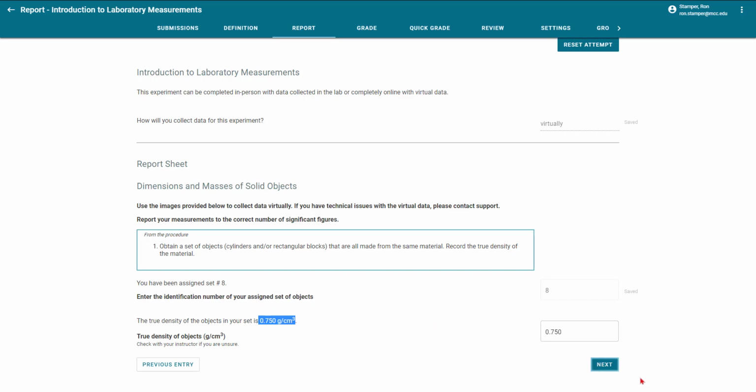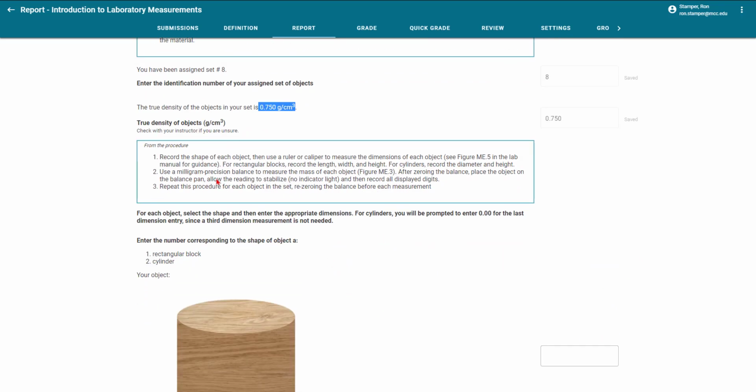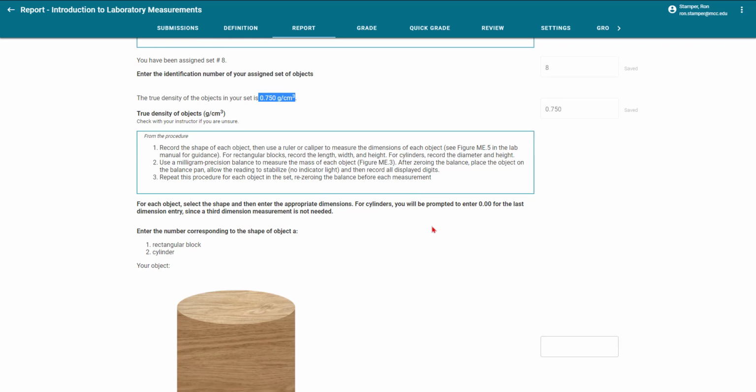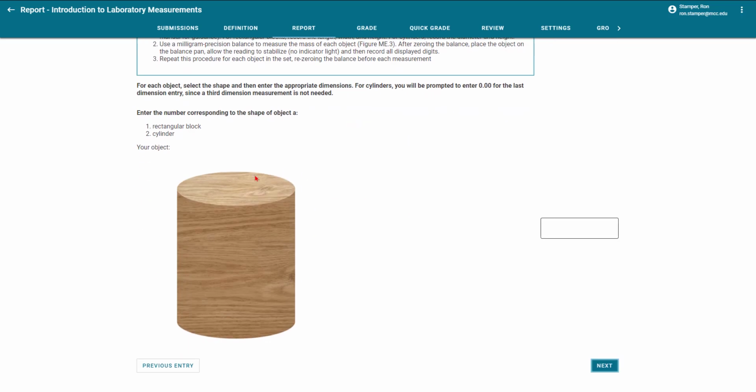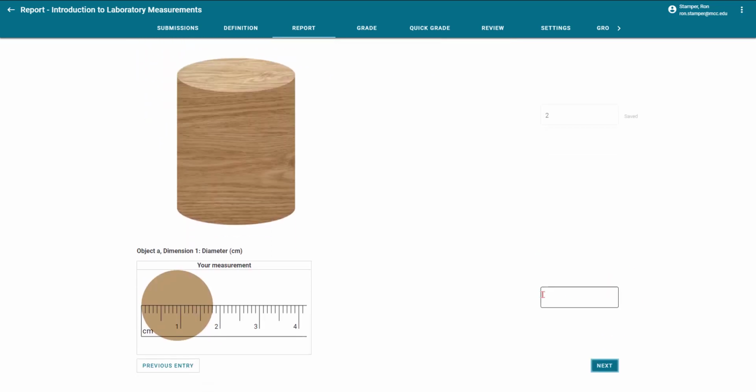I'll hit next. Now, the next steps of the procedure, record the shape and then measure it, and then measure the mass, and then repeat. So we go down. Here's object number 1. Is that a block or a cylinder? Well, it's a cylinder, so I'll put in number 2. 2 cylinder. It says enter the number corresponding to the shape. That's a cylinder. Now, measure the diameter.